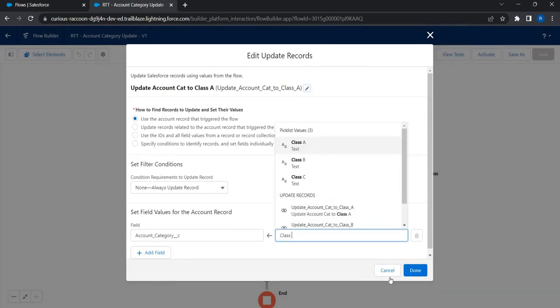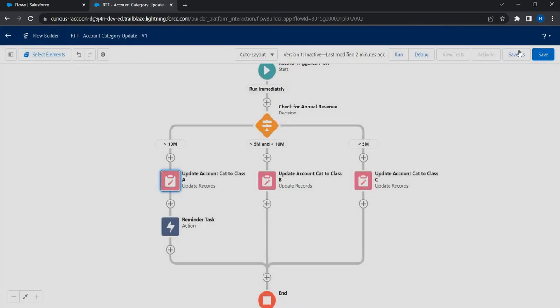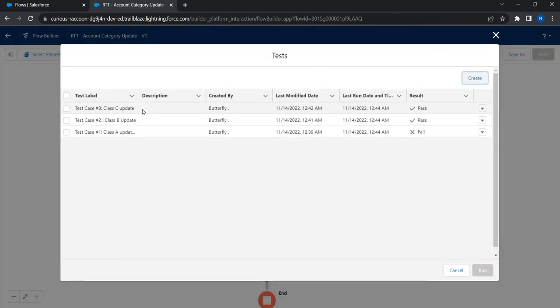Just go ahead and change that back to class A. Let's say done. That's it. Now, as given in the requirement, we managed to create a flow, and we managed to create multiple test cases, and we have also seen a scenario of how it can help you find a problem if there is a bug in the flow. So that's it for now. Thank you.